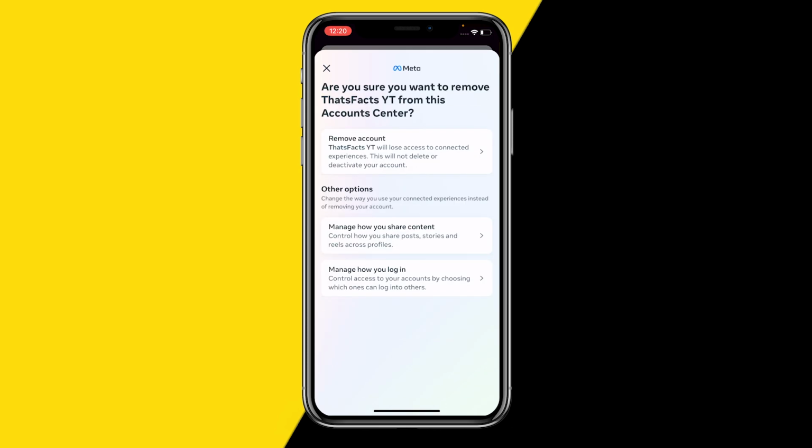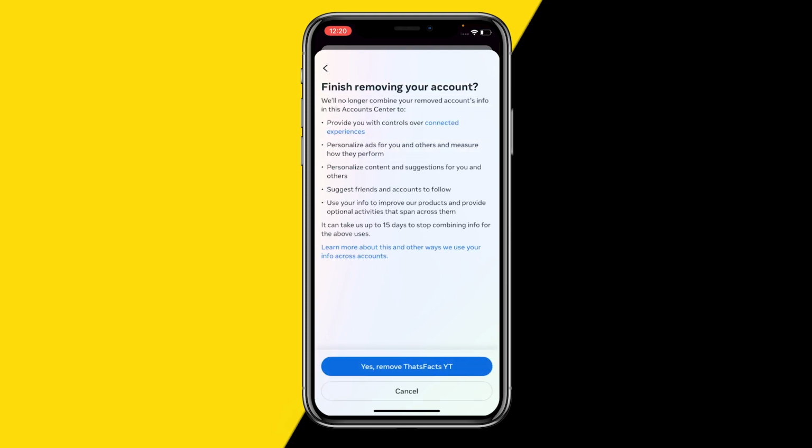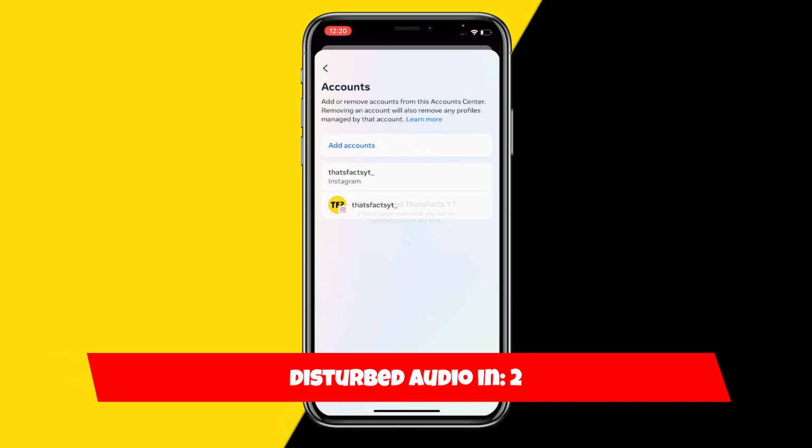And I want to make sure to click the first option, Remove Account. Now click on Continue. And click on Yes, Remove, and then your Facebook name. So click on that. And this shouldn't take more than a few seconds, and we can see you removed your account from your Instagram. So that's how you can remove your Facebook from your Instagram.